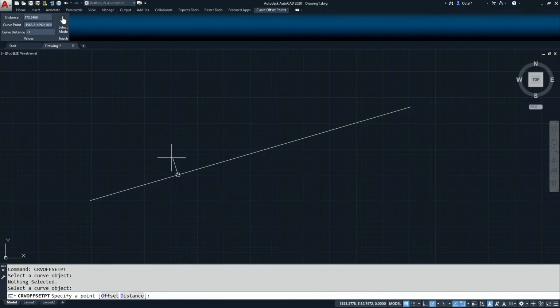So if I want an exact distance here, let's say 200. So now it's going to project down that line 200 units from the start. So this was the start here, right? And it's going to go down. So if I don't like that, I can say distance 100, right? And it's going to update that. You should see the values appear in the ribbon here as well, right? So let's go back to 200 for that distance.